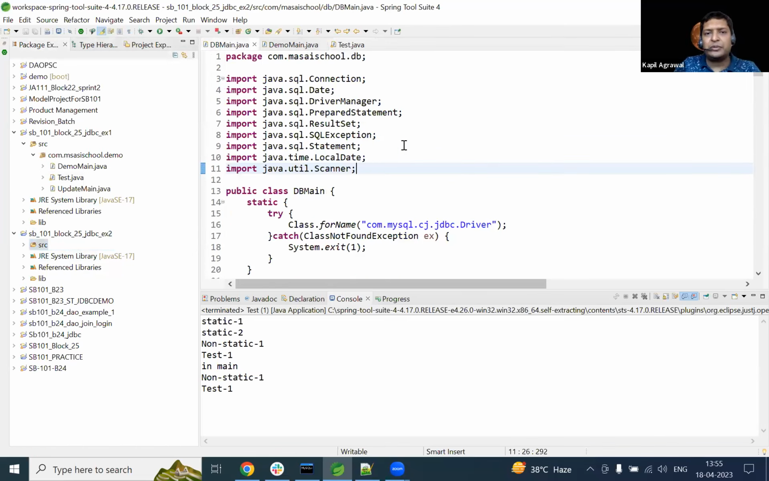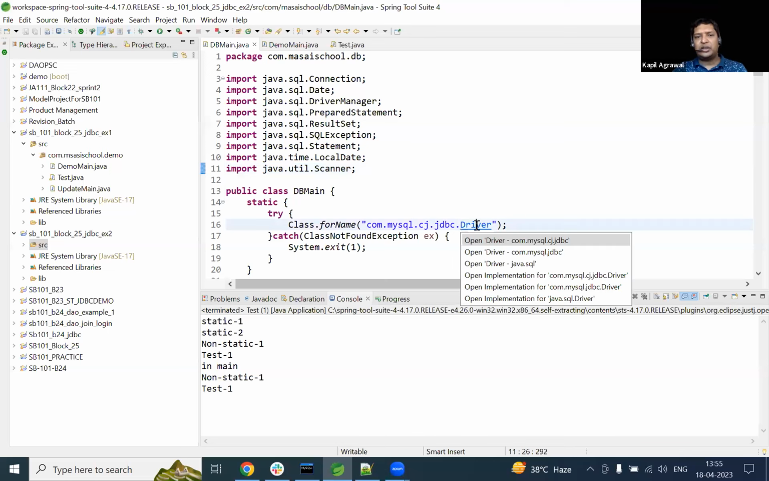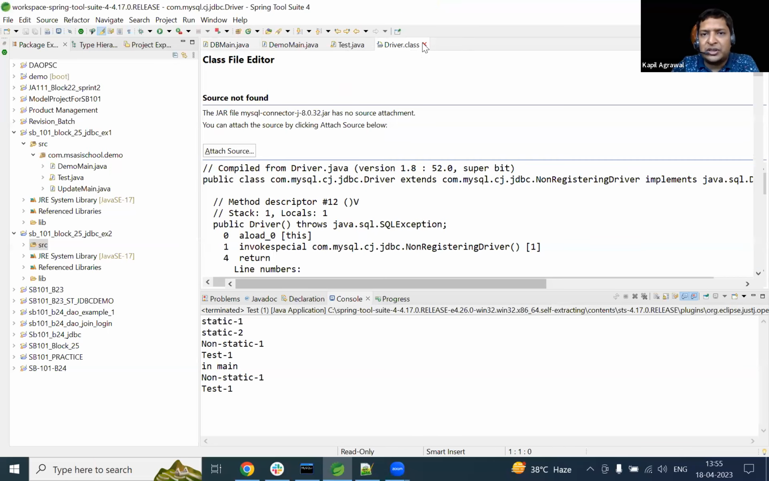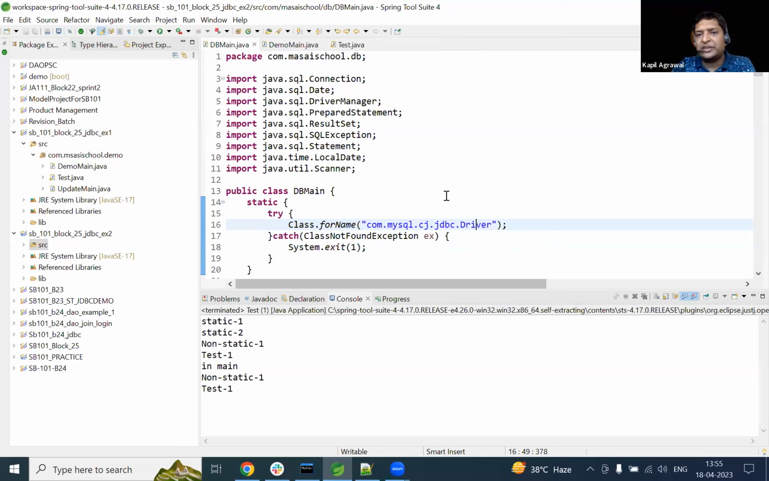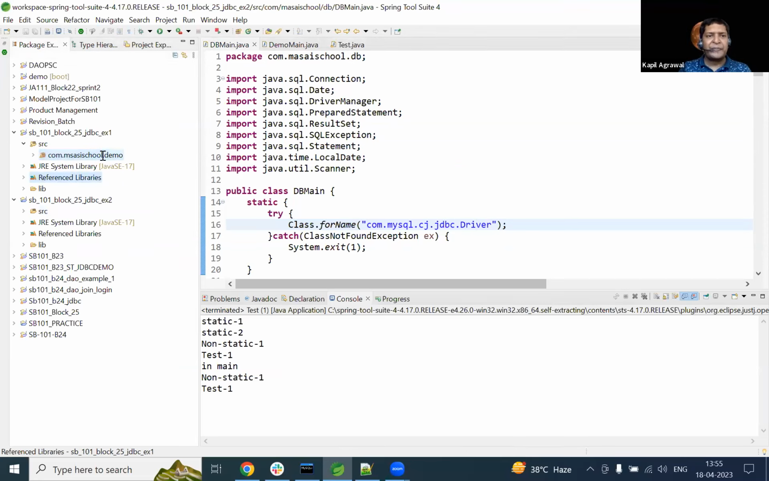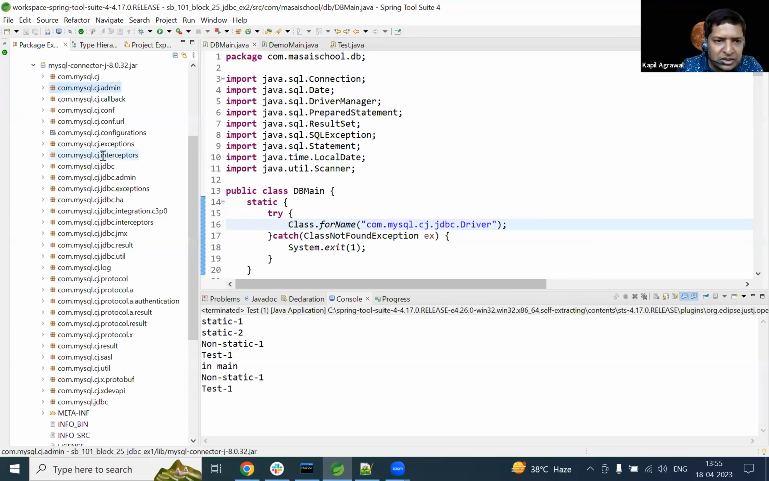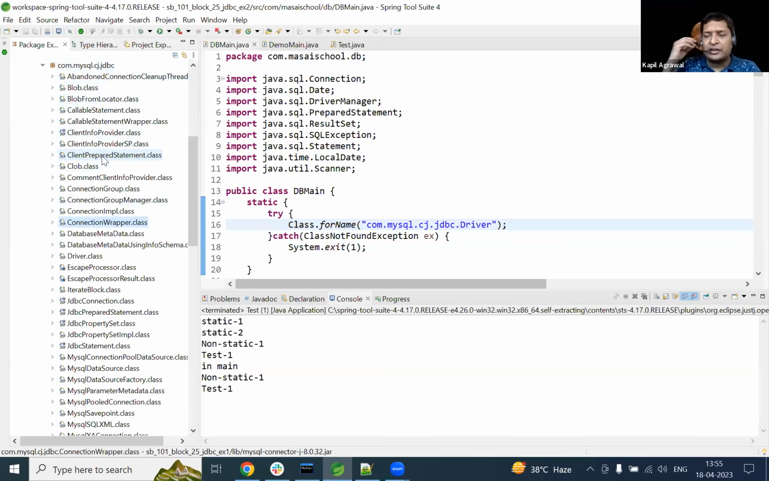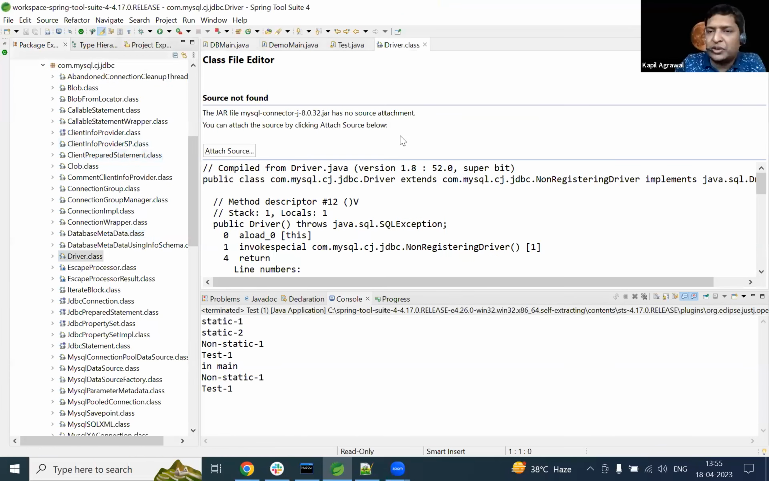Let's say I'm in the DB main, and if I wanted to see the code of this com.mysql.cj.jdbc.Driver class, then definitely you will find one thing. It will give you a message: source code not available. Is that properly visible, everyone?